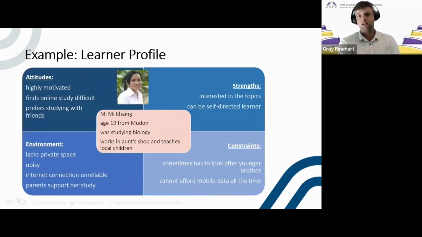Here's an example of a learner profile. If you have lots of learners, you may have many different learner profiles. The more information you can get, the more you have to think about when it comes to contextualizing your curriculum for your learners.